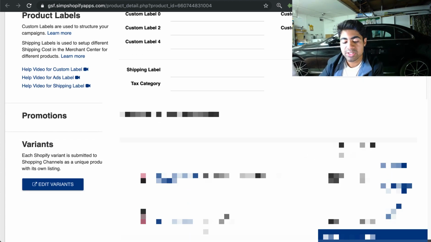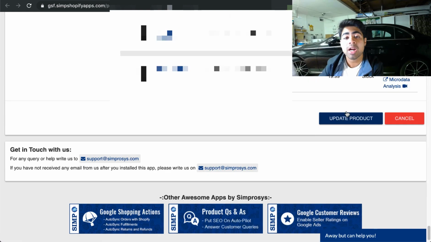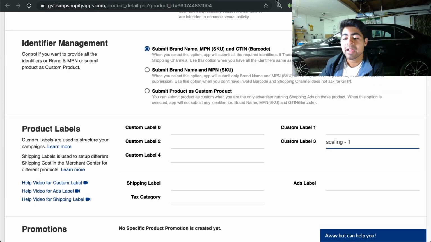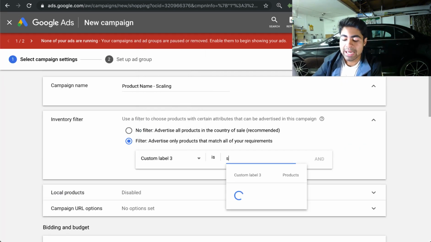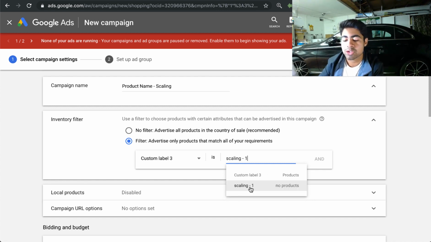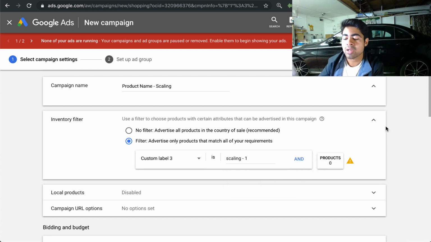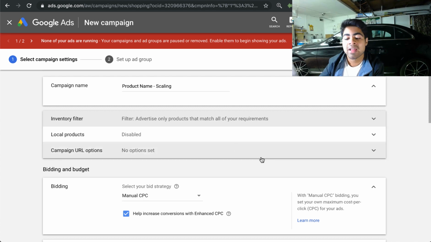And once you do this, just go ahead and scroll all the way down and just hit update product, and it'll take a few hours to successfully update. But once it's updated, then when you come onto your shopping campaign and hit custom label 3 and just type in whatever custom label you typed, it'll be available in the drop down over here, and it'll say how many products are currently connected to this specific custom label. So that's all you need to do, and once you choose that, this campaign will only advertise that specific product.